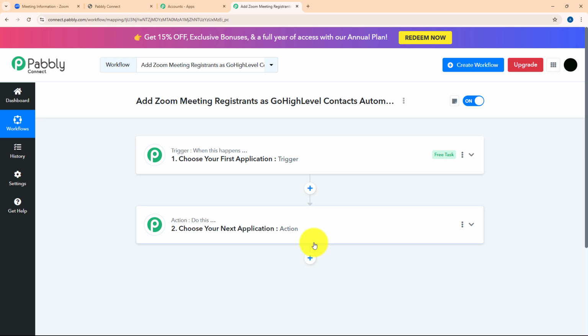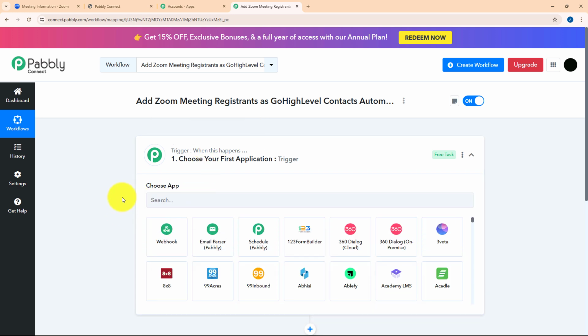When we build this connection between these applications, we will clearly see that the action is going to follow what the trigger commands. Because when the trigger happens, that means when the Zoom meeting registrant is created, then only that registrant will be added as a contact in GoHighLevel, otherwise not. So after understanding the whole concept of trigger and action, let us quickly start creating our automation step by step.